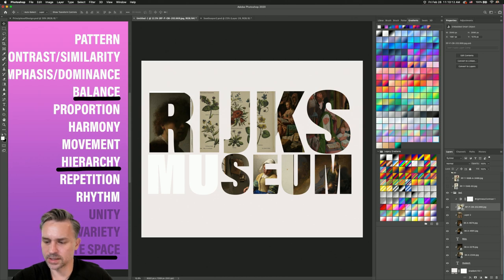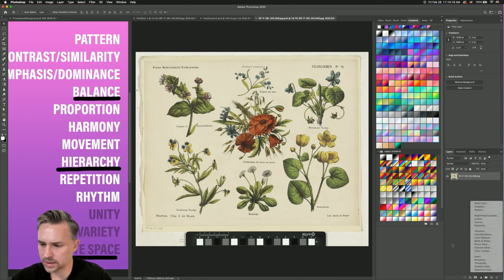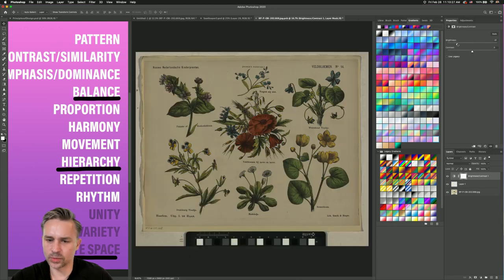I'd probably open up this. This happens to be a smart object. And then I would add an adjustment layer right in here. I thought it was doing something that it was not doing. Okay, there we go. We'll just see how that looks.